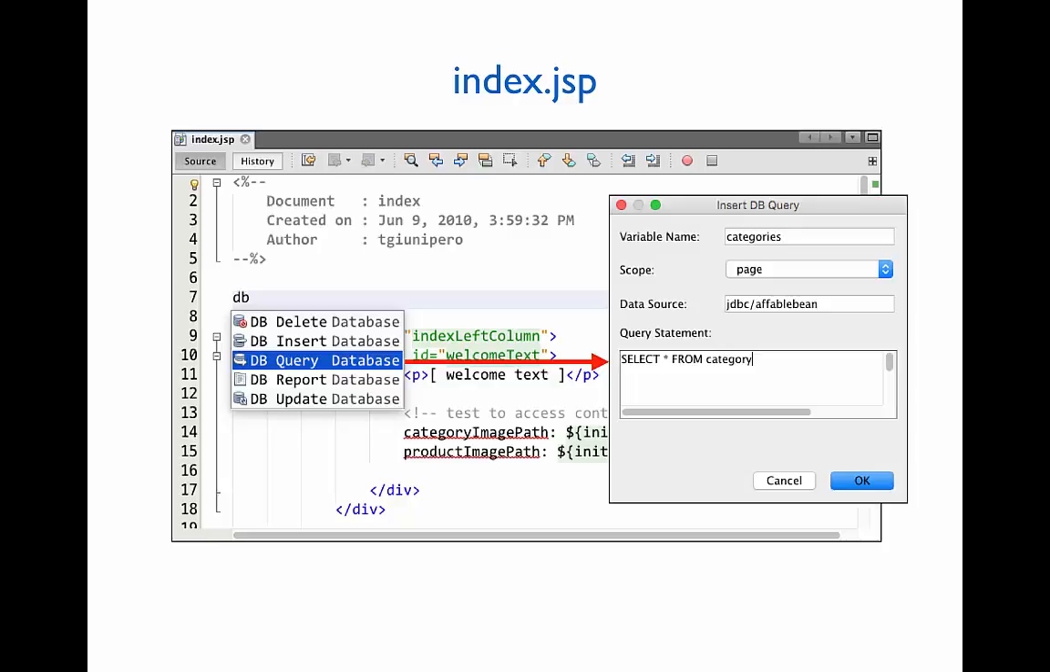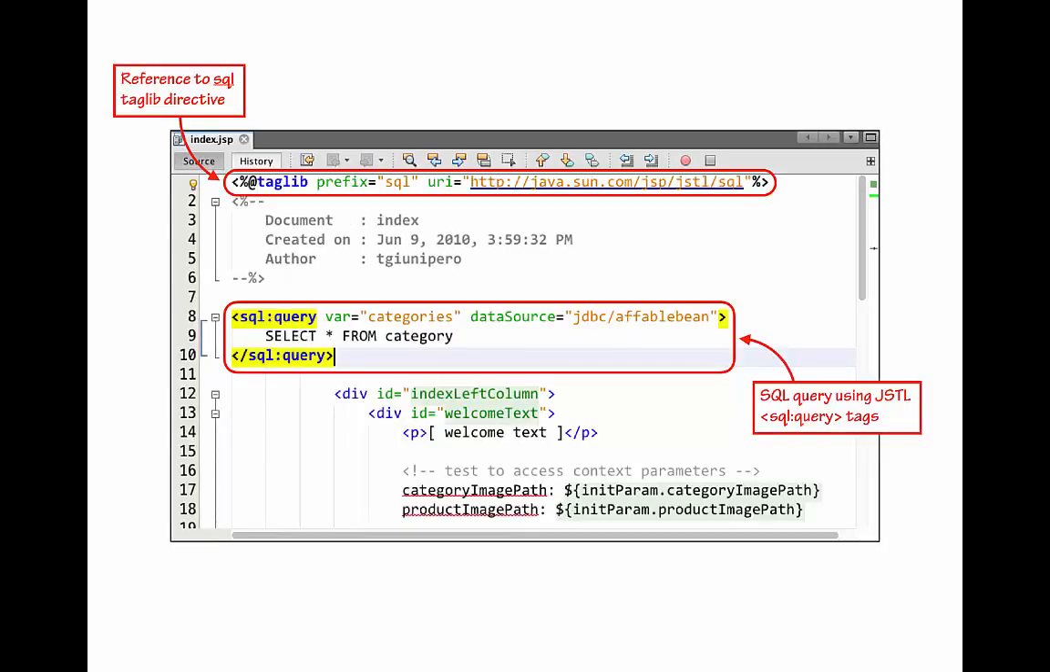When we click OK on the Insert DB Query wizard, we get the following. The SQL taglib directive is placed at the top of the page, and the SQL query tag is located wherever we placed our cursor when we invoked the Insert DB Query wizard. We created this query so that we could get a reference to the result set, which we are storing in the categories variable. An SQL query returns a result set.